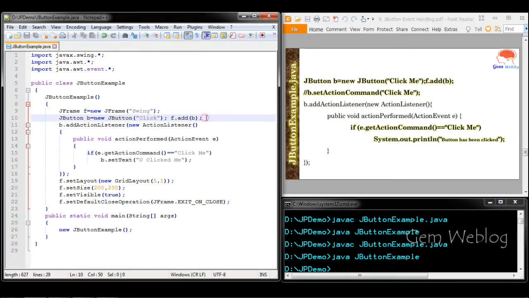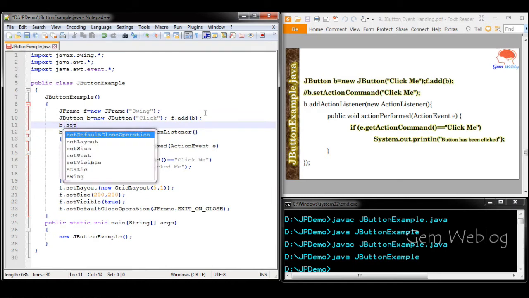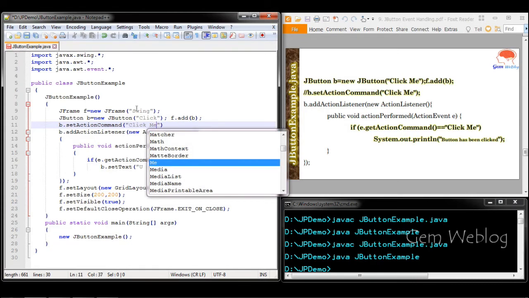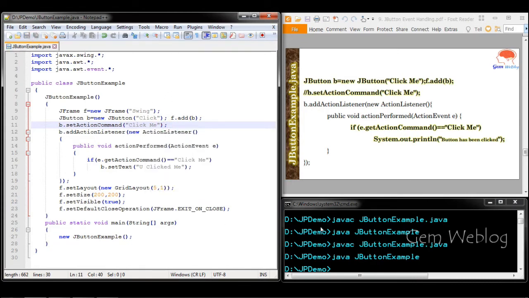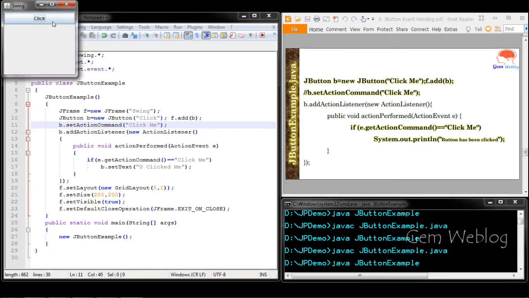You can also set the action command for the corresponding button using setActionCommand. Now I am going to set it to Click me. Already the caption is different. Now I am going to change the action command to Click me. Now you can see the caption is getting changed whenever it is clicked. Even though the caption is different, I have set the action command as Click me, so getActionCommand will receive the command Click me. So it is equivalent to what we have compared it, and the caption has been changed.